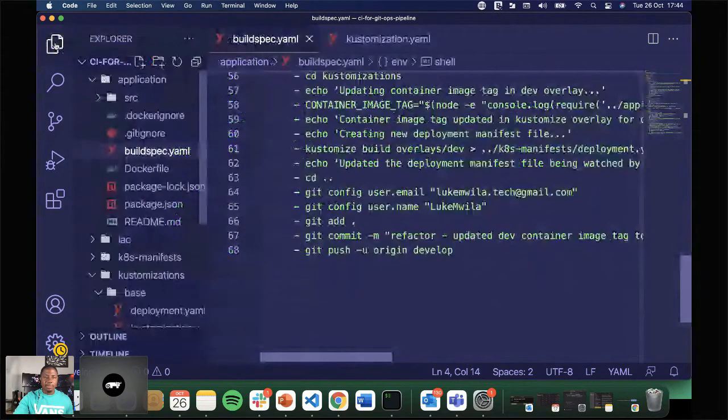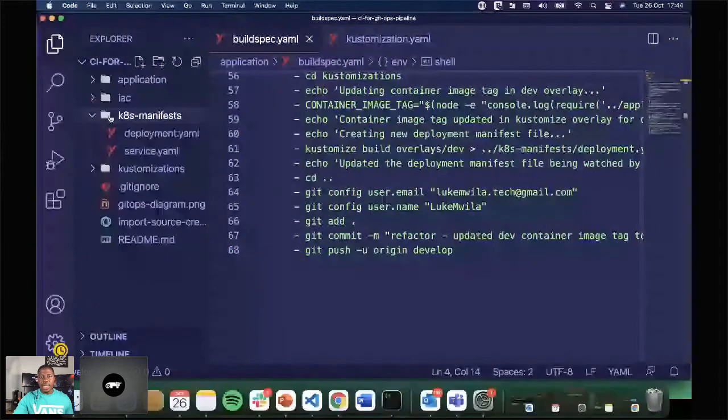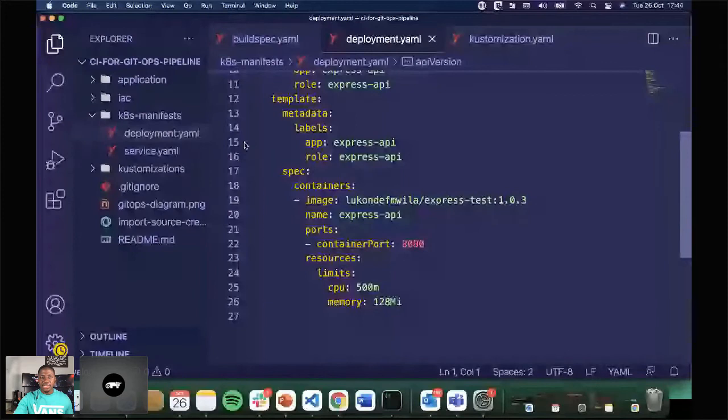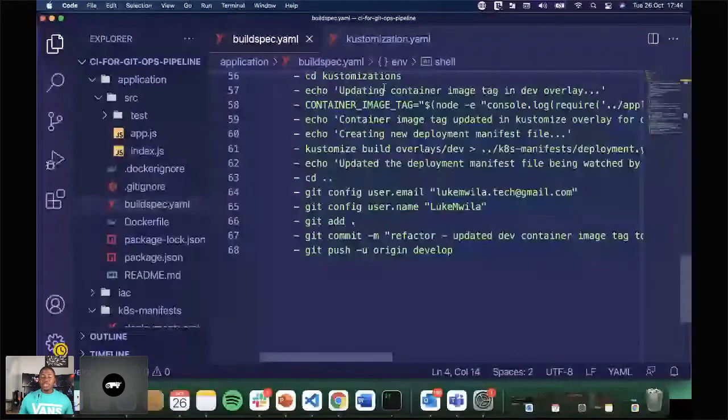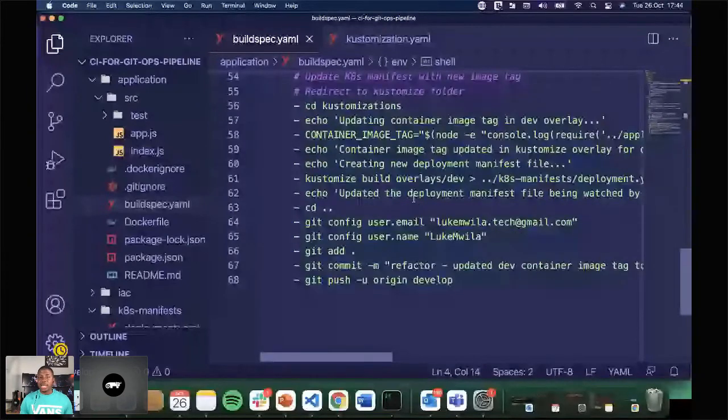So I'm going to collapse this application folder and collapse customizations because we're done with that. Essentially, we end up with a new deployment manifest file inside K8s manifests. And this is the specific file that is being watched by our GitOps tool. However, at this point in the CI stage, it's still local.